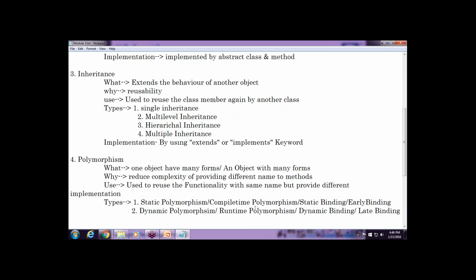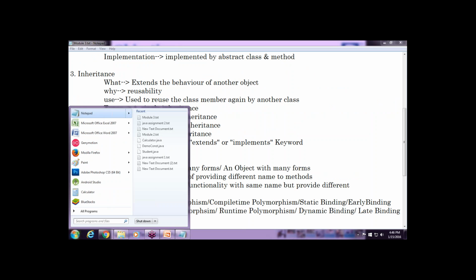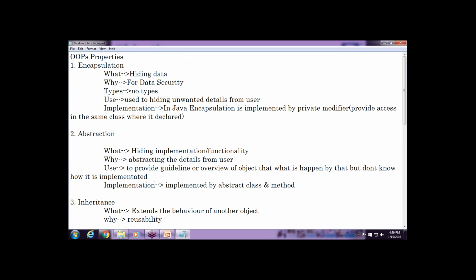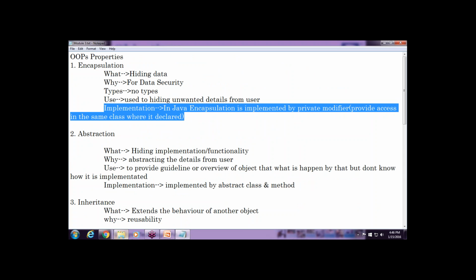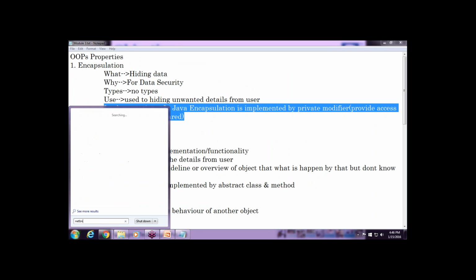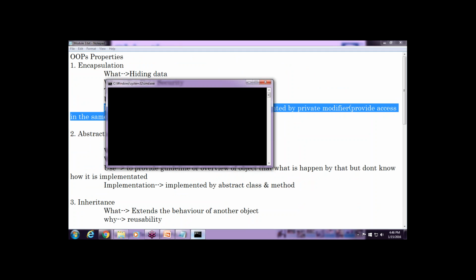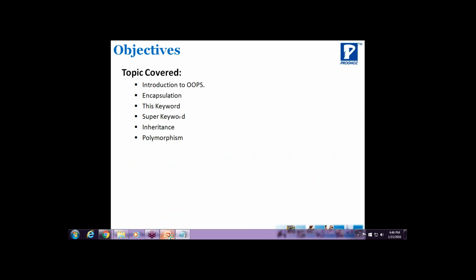Now see the examples one by one. I am opening NetBeans here. First we are going to see the implementation of encapsulation by using private members. Please listen carefully one by one. I'm opening NetBeans, and let us go through the slide also somewhere.